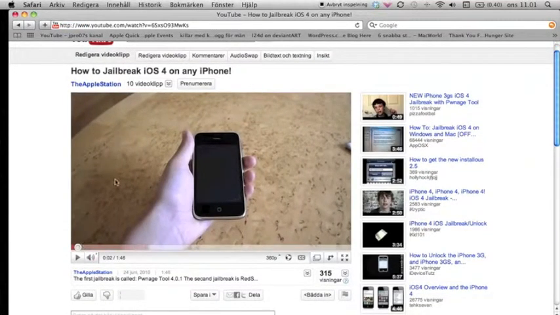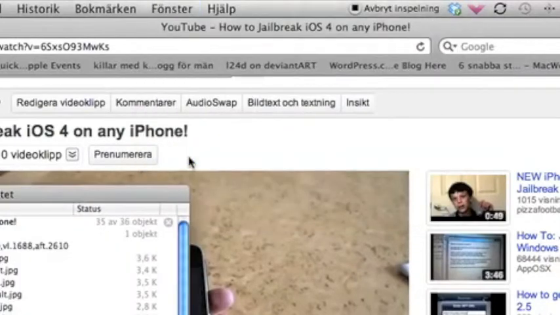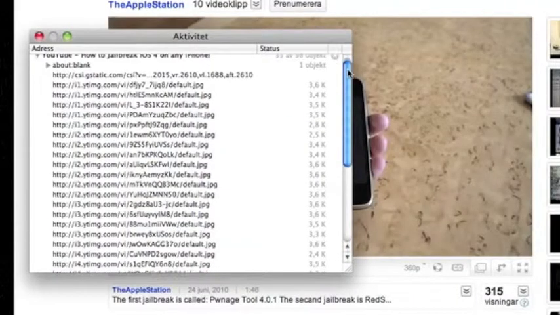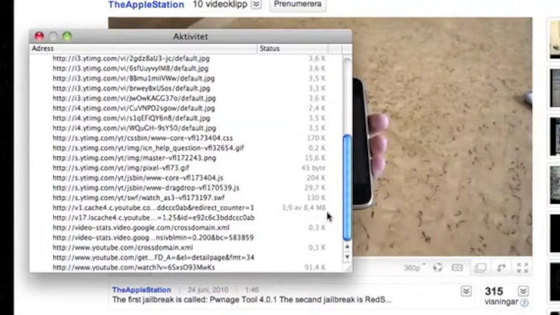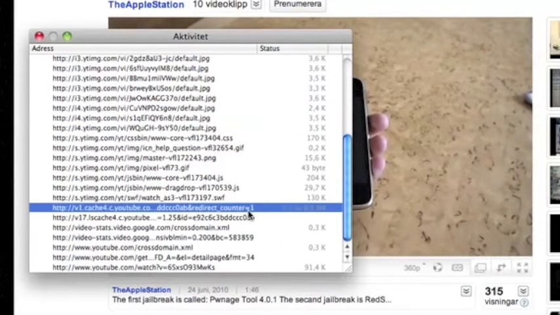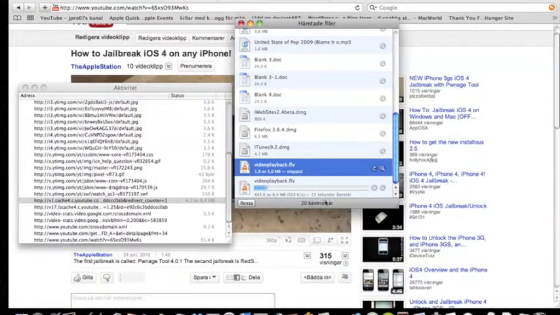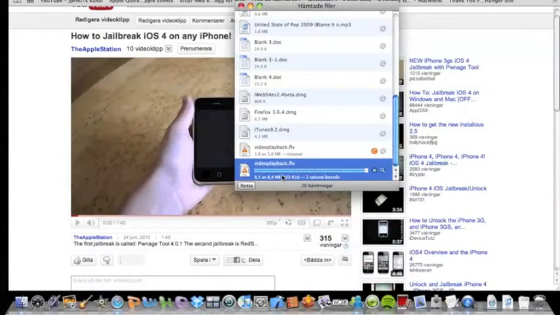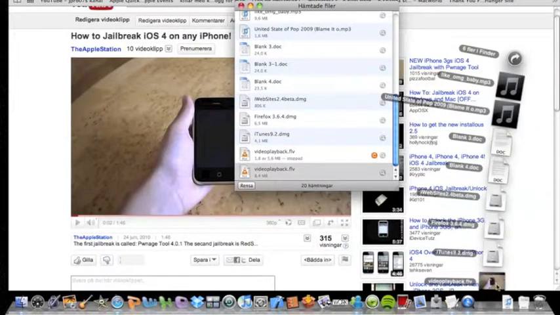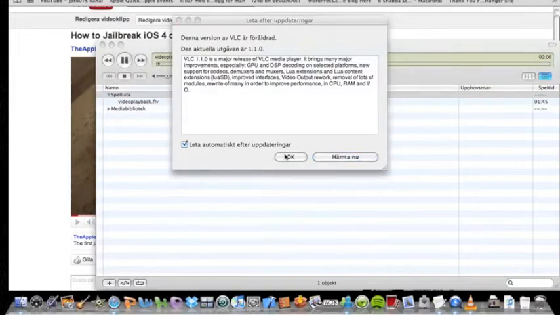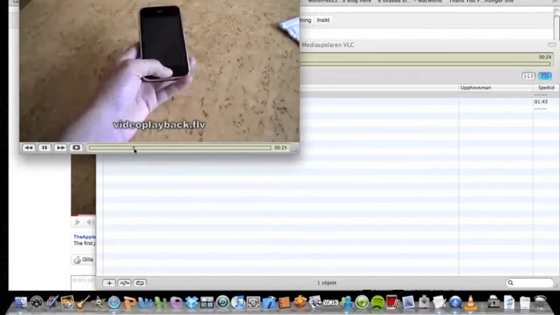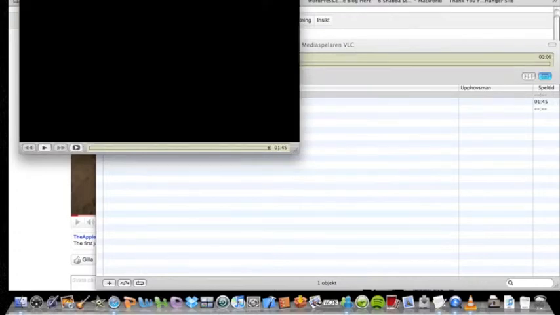Just tap Window, Activity, then choose the link that has megabytes. It's a changing number. Double tap on that link, and you will notice that a video will start downloading. It will take a while, but once it's done, you will get the video from YouTube on your computer. And there's my video, just like that, the whole video.